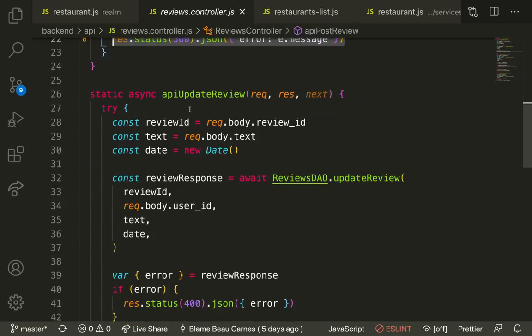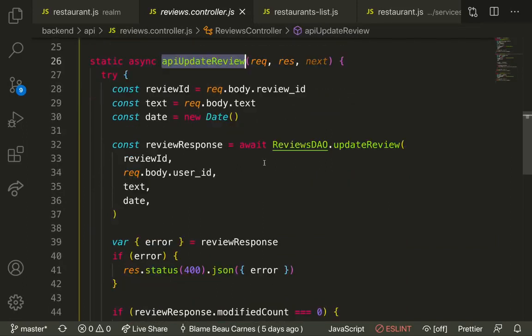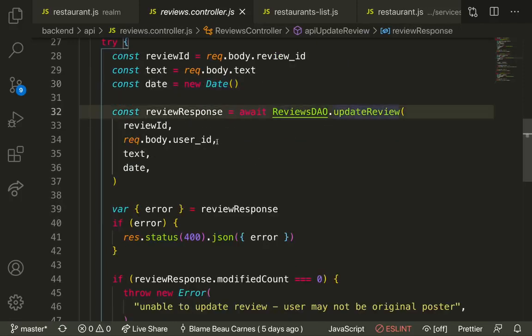And then our next method is update review. It's pretty similar. We're going to get the information from the body, the review ID and the text. Those are the only things we need to update. We're going to automatically create a new date, and then we're going to update the review. Oh, we also need the user ID. We're going to get that in the body too, and then we just send that all over.